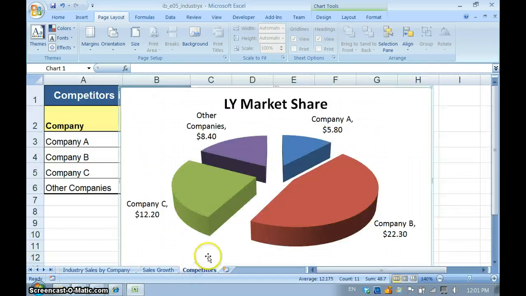So let's go back to our pie graph, and the lowest market share is company A, $5.8 billion. Question 18. Reports in this industry claim company A is stealing market share away from company C. Does this claim make sense when looking at the line chart you created?